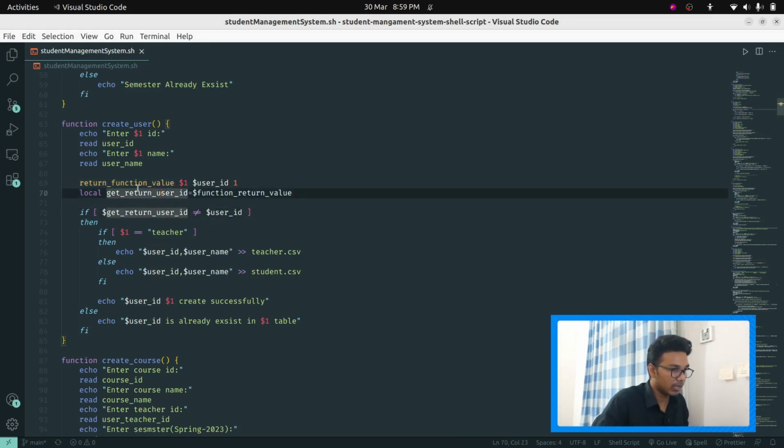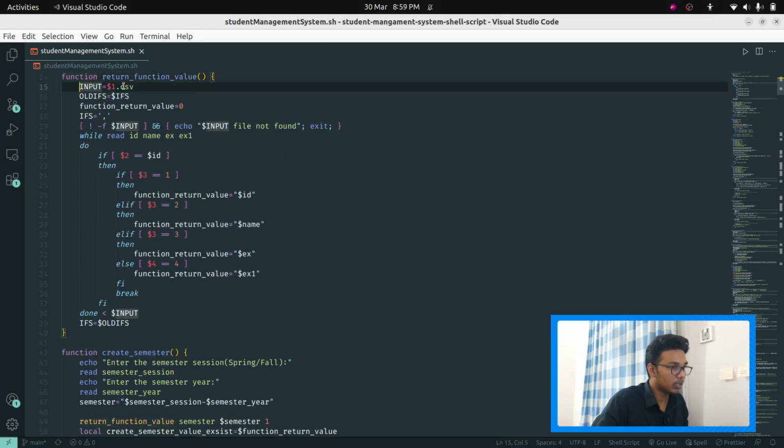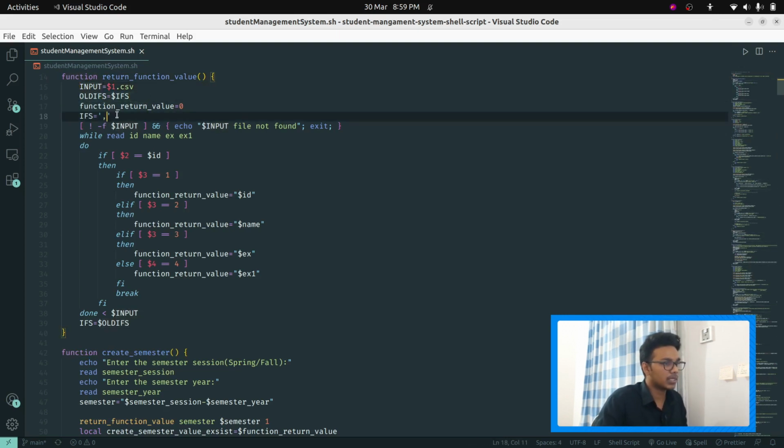So it will check, and okay, let's see the function. That's it. We have input that we read from the file, then this line will basically be the separator. As we can see, as we know that a csv file is a comma separated file, that's why we separated the file with a comma. And if the file doesn't exist, then it will exit.